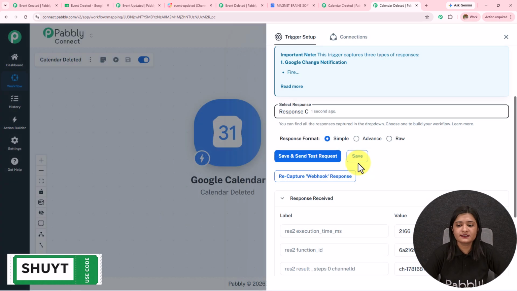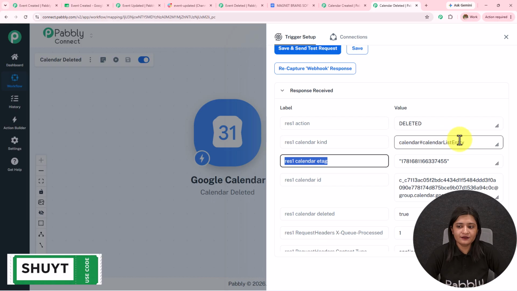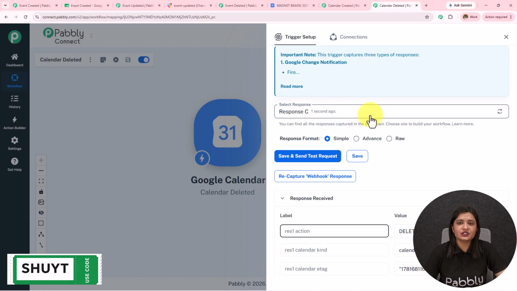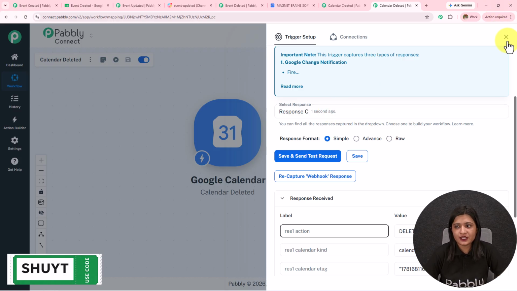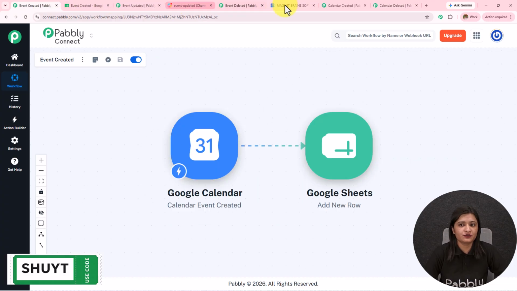response C. So here we have the calendar ID, we have the calendar ETag, we have the action which is deleted. So we have captured the response in response C, and on this response only the workflow will be set to automate. So here you can build a connection with another application like Slack or Google Sheet or any other thing according to the requirement, like we have done with the rest of the workflows.